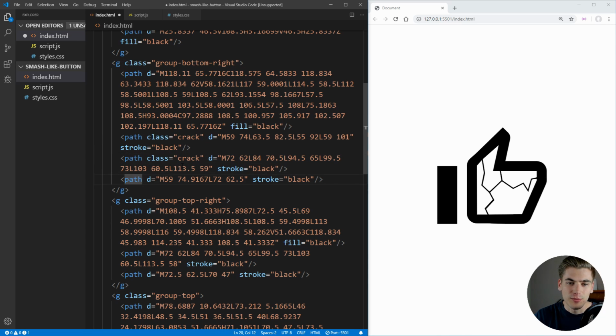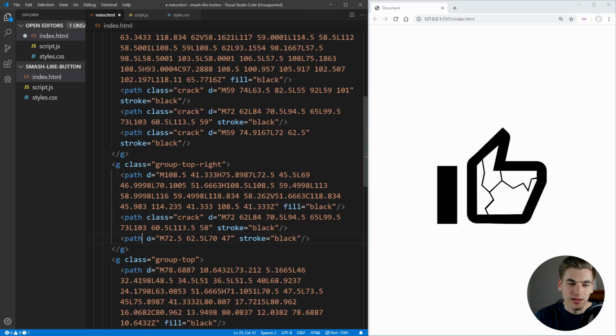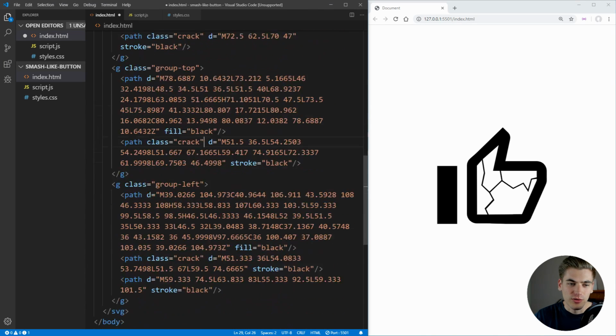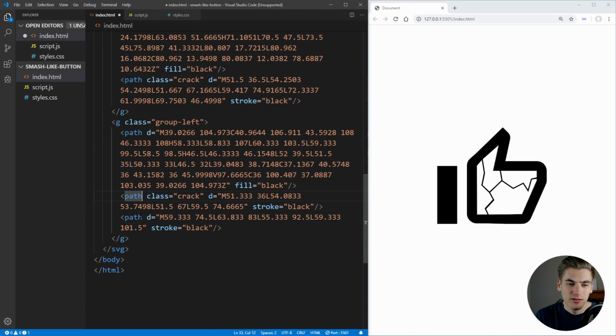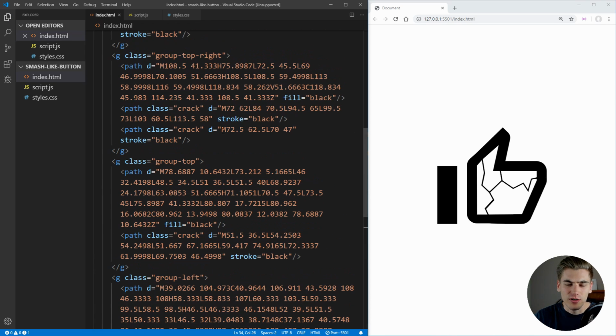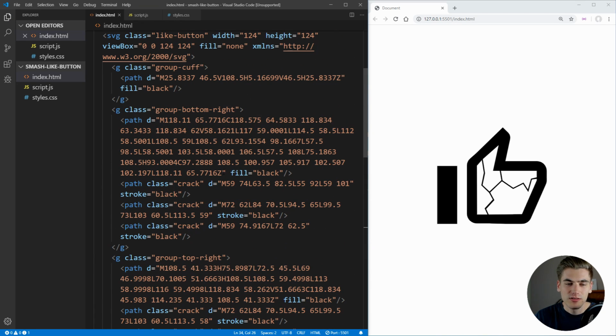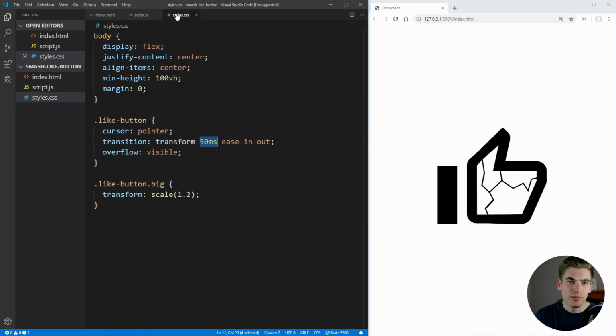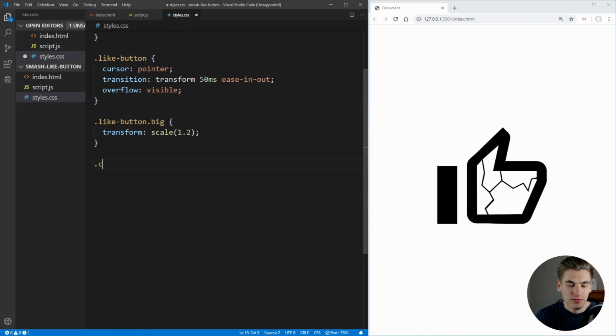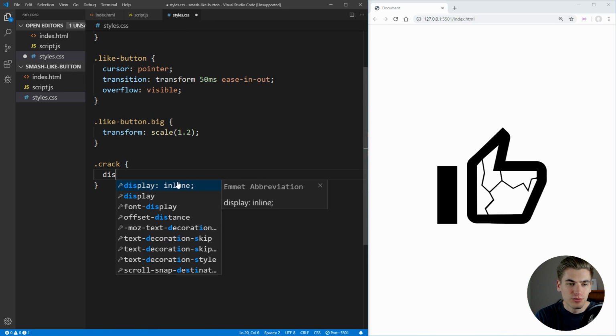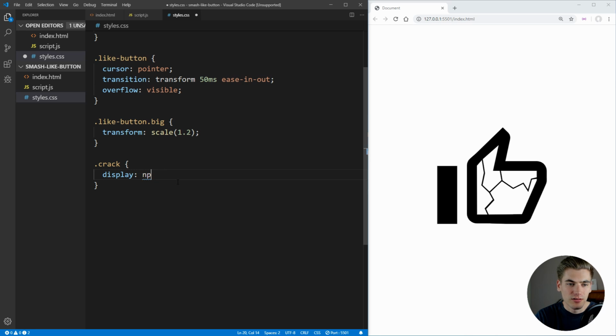So for each one of these small paths, let's make sure we add that class of crack. I'm just going to scroll down to every single one of these. There we go. Now we have this class of crack on every single one of those smaller sections of our SVG. And in order to make sure that these don't show up inside of our style sheet, let's select crack, and we'll change the display here to none. And if I save, you can see all of the cracks have been removed from our like button.